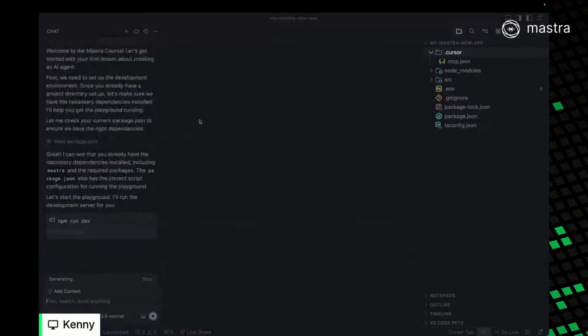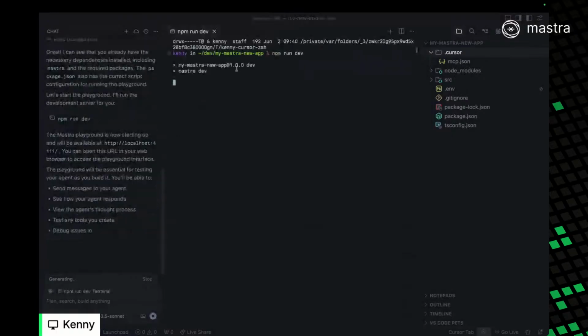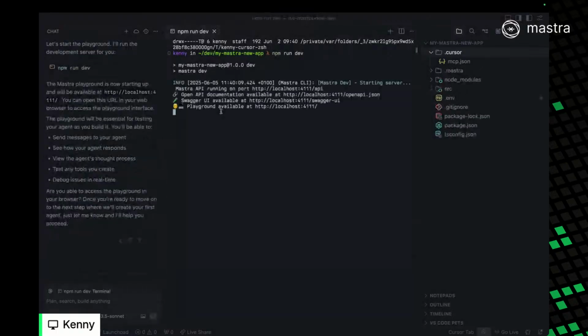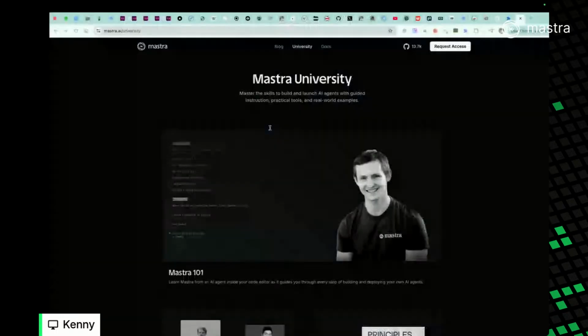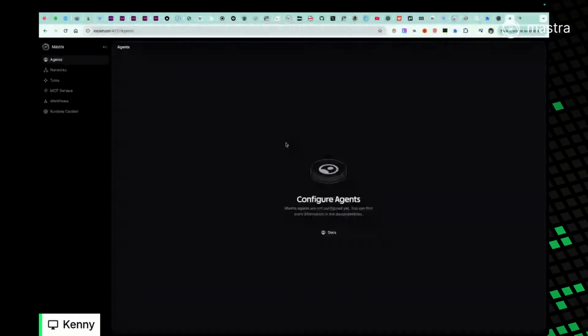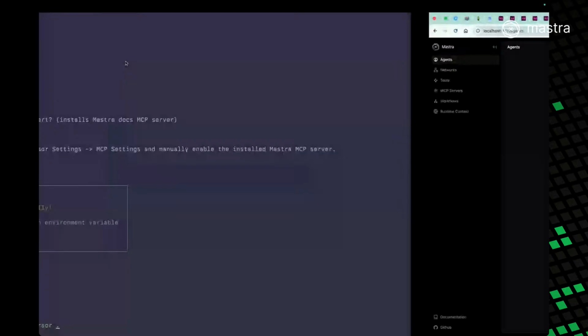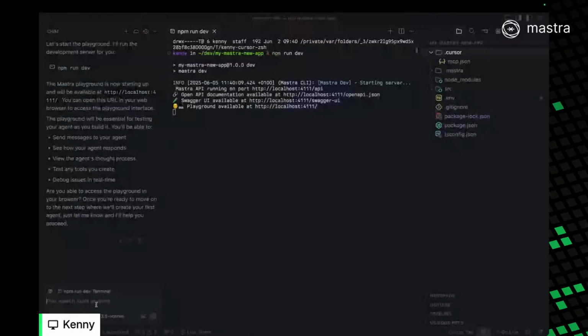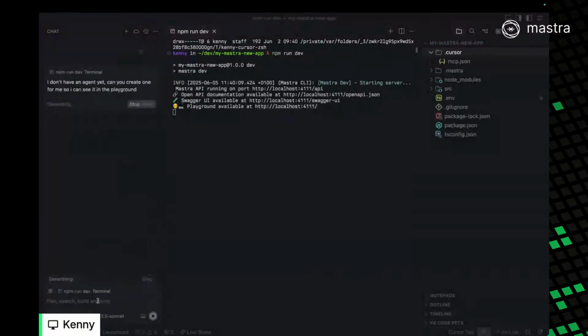So it's going to say, oh, I looked through your directory. I see that you have Mastra installed. I'm going to help you run the Mastra server. I don't have to do anything because it runs terminal commands now. So I'm going to copy this real quick and go back to my browser, paste this here, and I see my server is running, my playground is running locally. So I don't have an agent yet, and I'm going to say, I don't have an agent yet. Can you create one for me so I can see it in the playground?